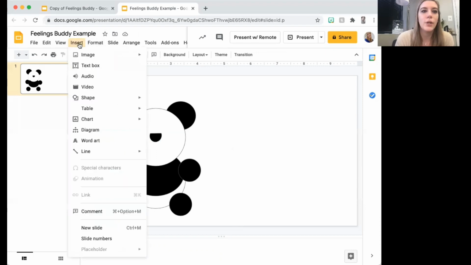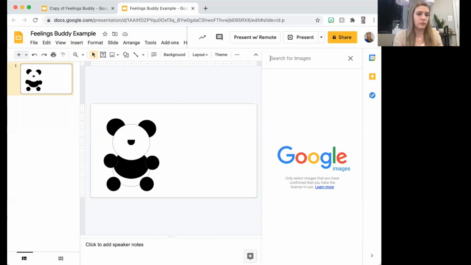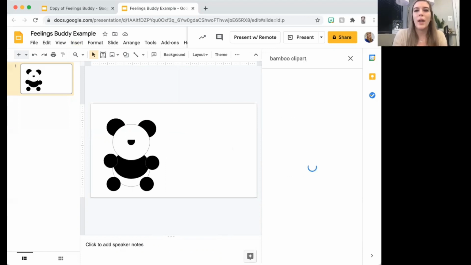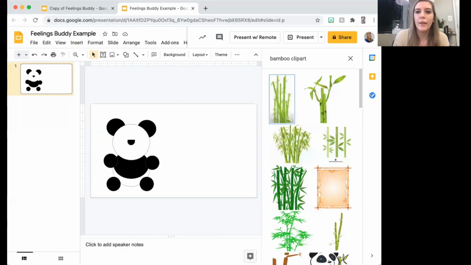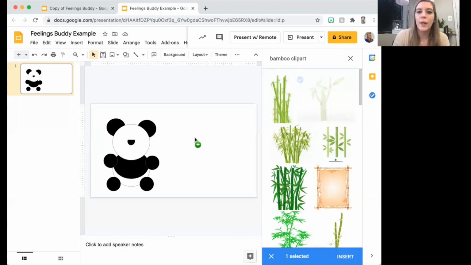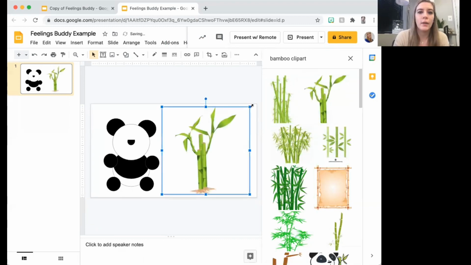So I went to insert, image, search the web. I just looked up bamboo clip art. I usually look up clip art when I'm trying to find things for my Google Slides. Gives it a little extra child-friendly look. So then I just take what I want, I drag it onto the slide and resize.